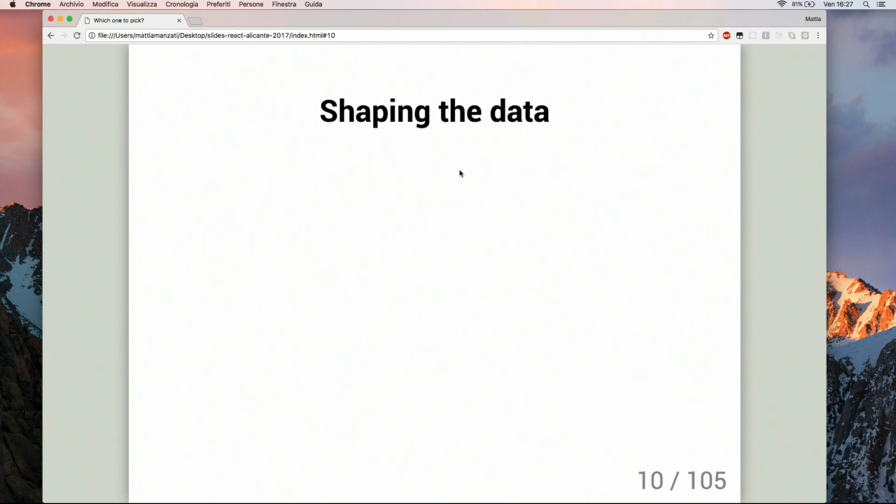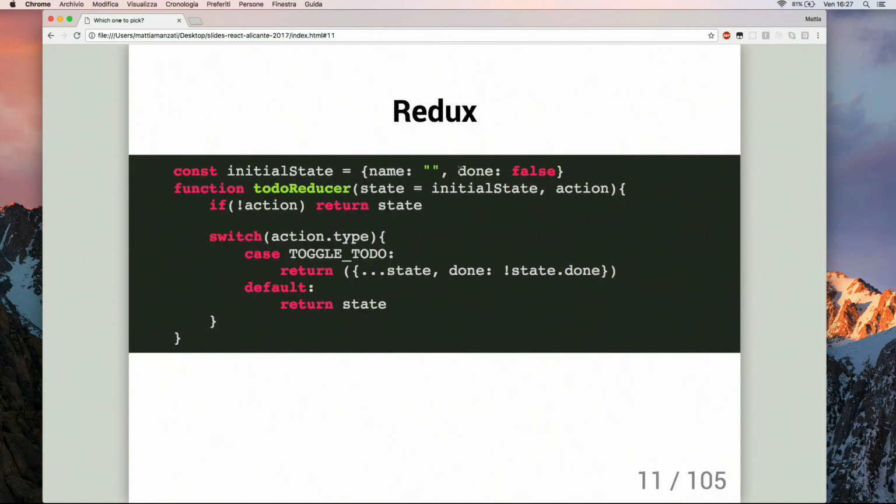Let's start by giving a look at both solutions by seeing how they handle the data shape. With Redux, we are dealing with immutable objects. So with immutable objects, we write code that's mostly focused on data changing. We are producing new objects, so our code will be around data transformation, and our data shape will be kind of lost in all that code.